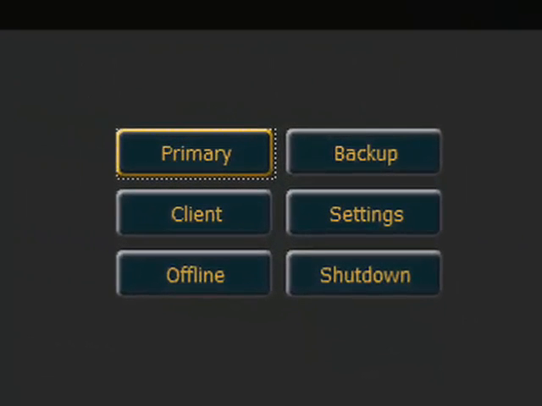What we're looking at here are a series of buttons. Most of these are designed to allow you to choose the startup mode of the console. And those startup modes are primary, backup, client, and offline. There's also a button for system settings and a button to shut down the console.